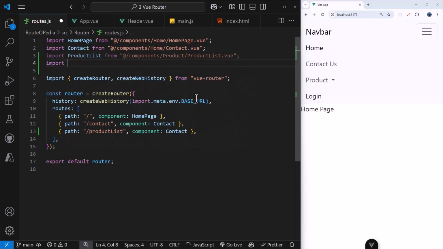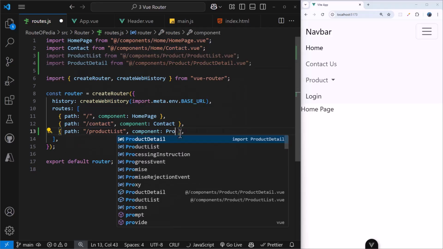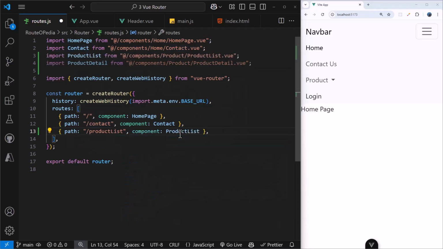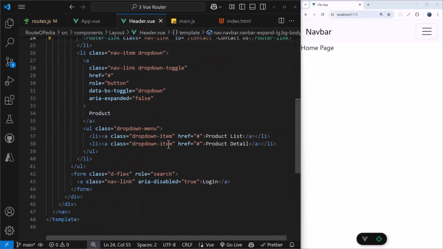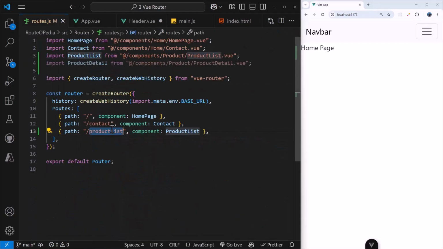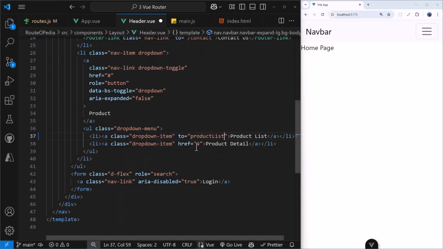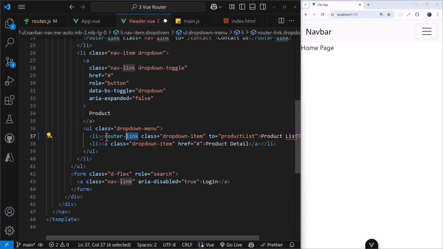I will also import the product detail here, and where we have the product list here, we will add that, and let me save that. In the header, let me modify that. Product list, it will be 2. And what is the URL? If I copy that here, paste that, and this will be a router link here.